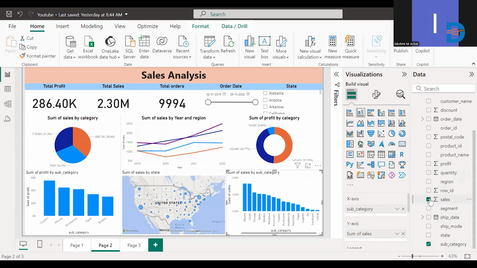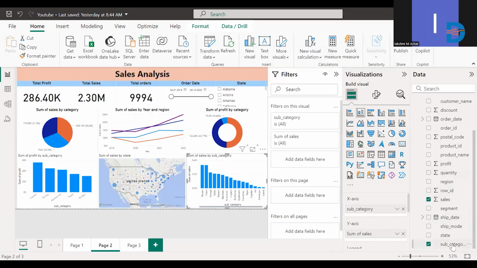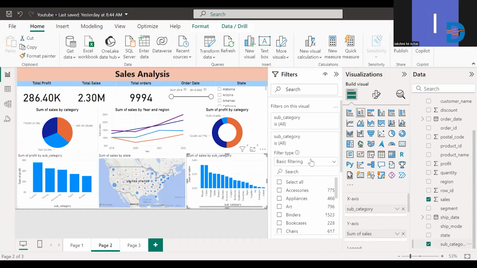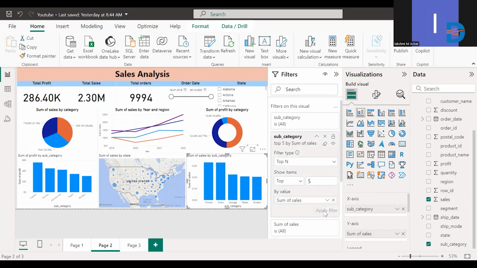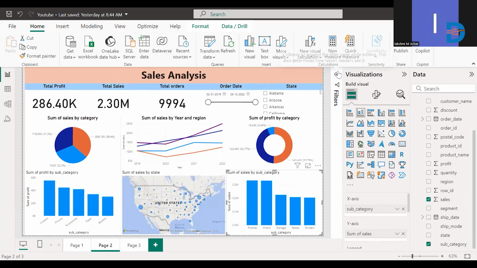Okay, so I'm just expanding this visual filters tab. Drag and drop your subcategory to add data fields. Instead of basic, go and select top N. And I want the top five subcategory items, but what value? By sales. Just drag and drop your sales here. Click on apply filter. So you can see the filters got applied.